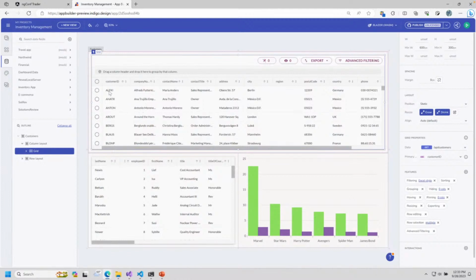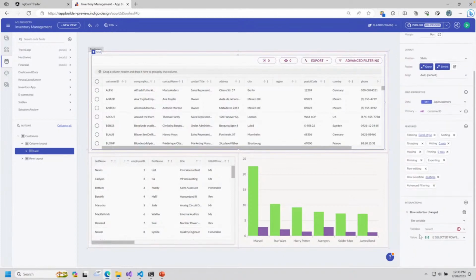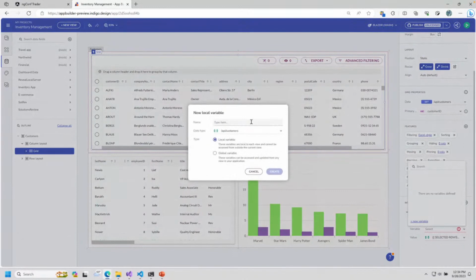So right now I had ALFKey. How about Anton or Arut? Well, I can go down to the property editor here, and I can add a row selection changed interaction. And what do I want to do on a row selection change? I want to set a variable. So here I'm going to create a variable. This variable is going to be called customer ID. So let's go ahead and type in customer ID.